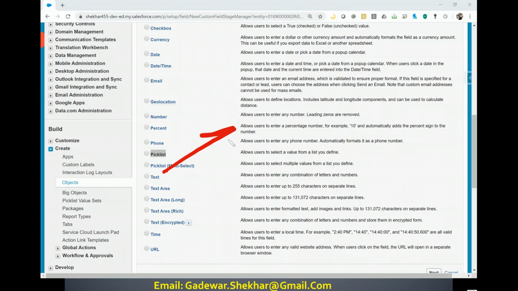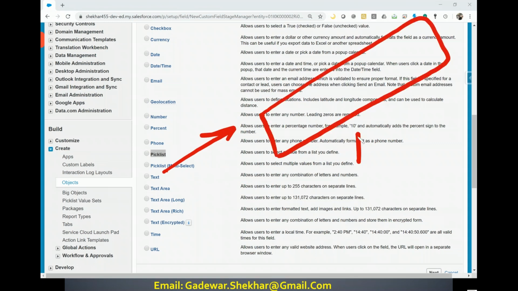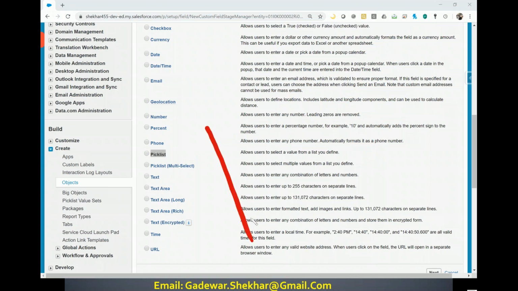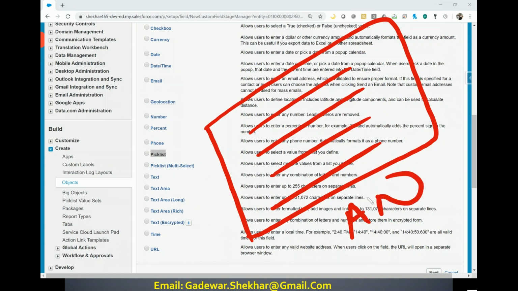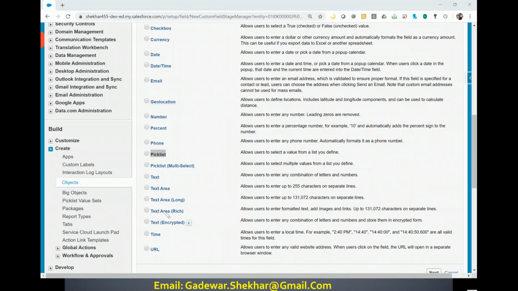Next, text area. Now, if you want the customer to enter alphanumerical data, and only one line is enough, then go for text. And if you want the customer to be able to enter multiple lines of alphanumerical data, then go for text area, text area long, text area rich. You can go for these options. So now a question may come in your mind: Shekhar, for these, the target is the same, multi-line alphanumerical data. Then why do we need three types of fields in Salesforce? What are the differences? Yes, there are some differences and let me tell you.